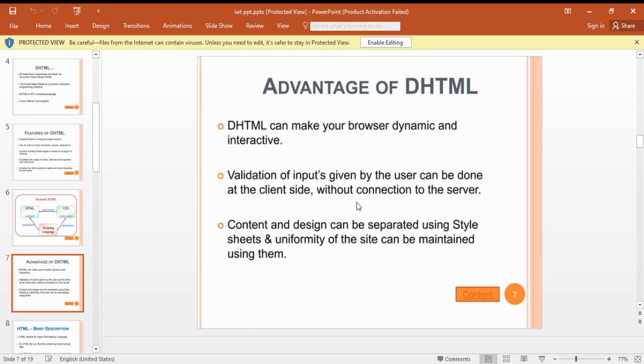Okay, so these are the advantages of DHTML. The third point is saying that the style sheets and the HTML, like the HTML and the CSS files, can be separated, so that we can maintain the uniformity, and we don't have to find which code is which.